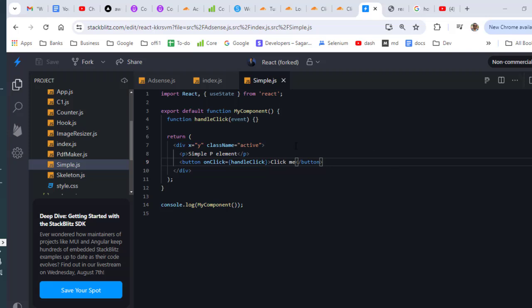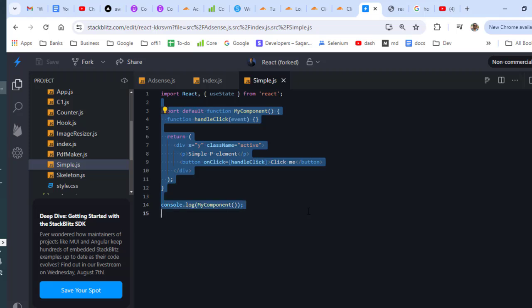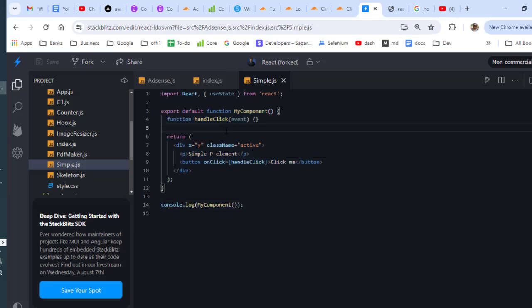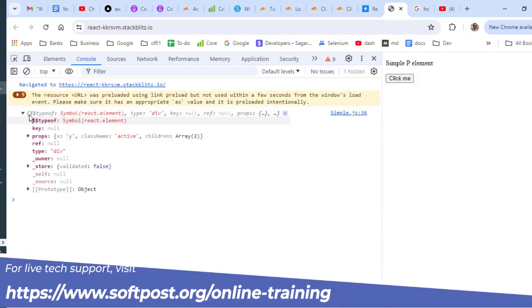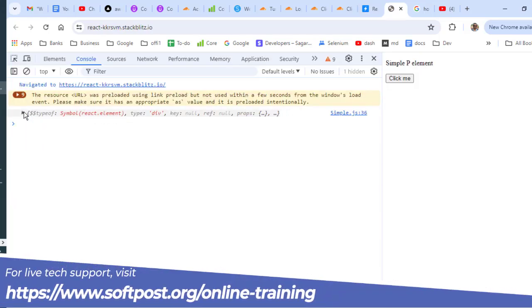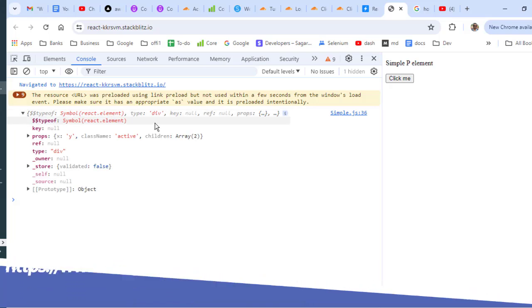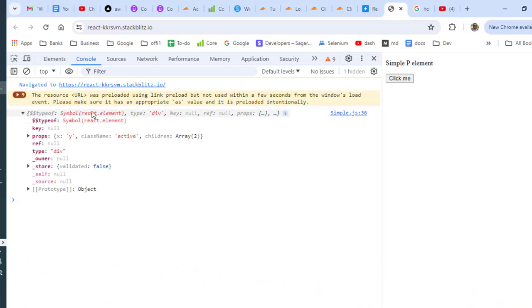Let us see how virtual DOM works in React. So we have a simple component here, okay? And let us see the VDOM representation or virtual DOM representation of this component. So this is how the virtual DOM looks like. It is just a JavaScript object, okay?